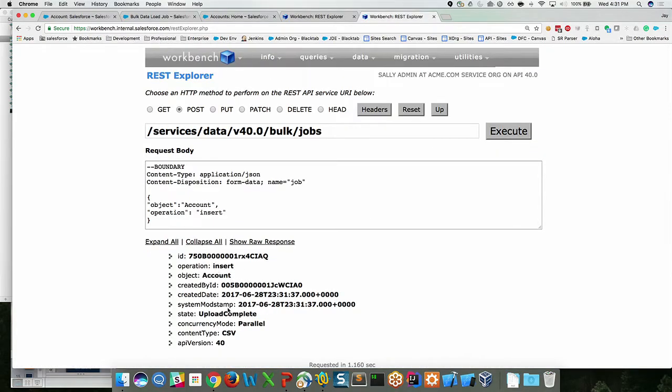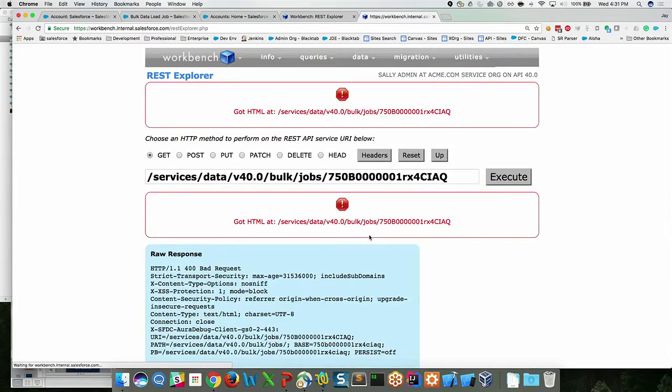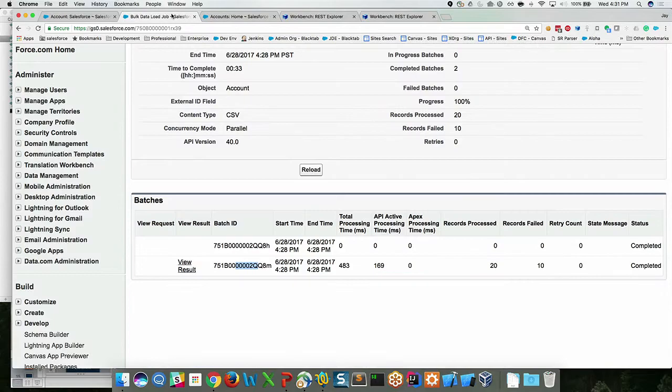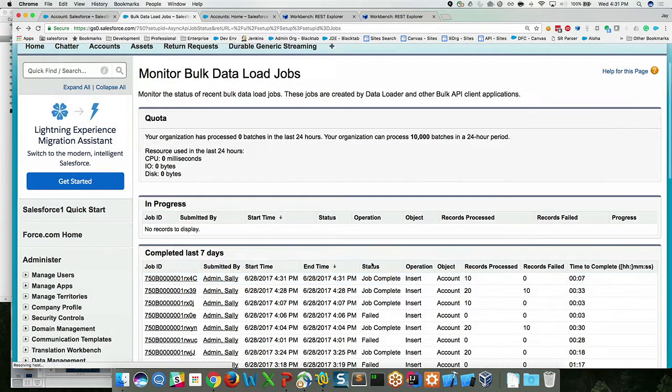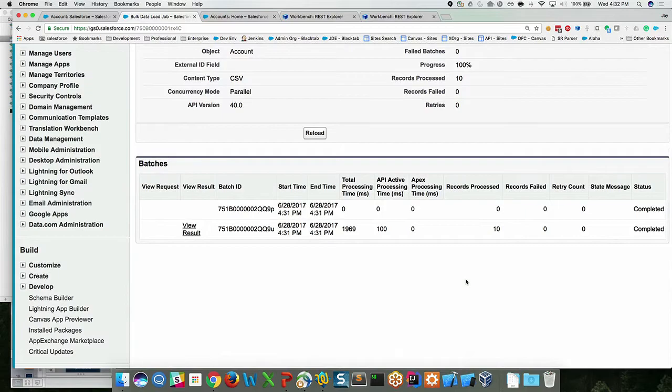You'll see that I have an upload complete. If I grab this ID and now check it, it gives me an error. So we'll just go through the UI. And here we'll see that I actually did insert those 10, and they were successful. So again, still have some bugs to work out with this. It is in beta right now.